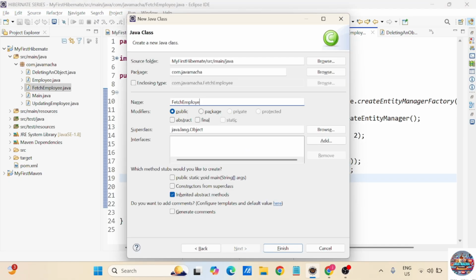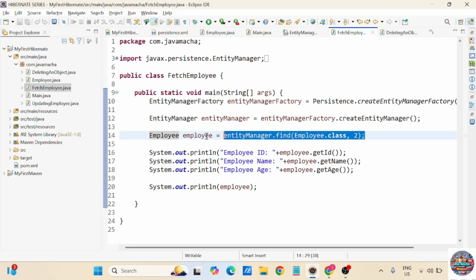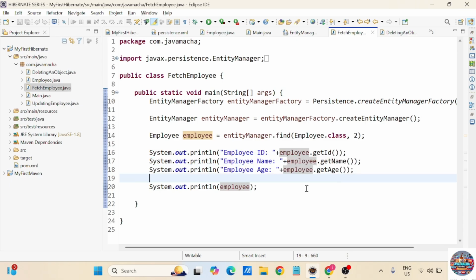fetch employee. So I want to fetch all employees. Already we are fetching one employee based on ID. Based on ID means we can just call the find method with Employee.class, whatever entity class you need to fetch, that class we are going to give, and the ID we are going to provide. Based on that it will fetch and provide you the employee object, and we can print the data.